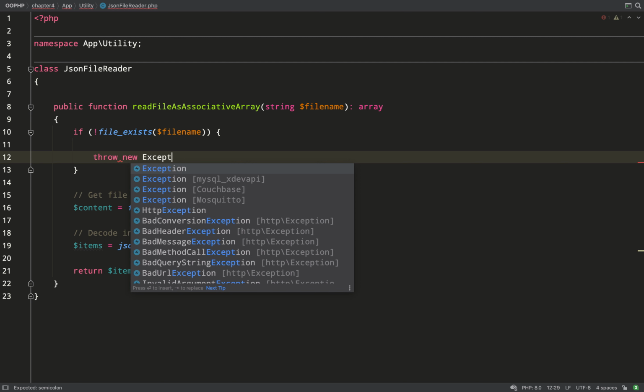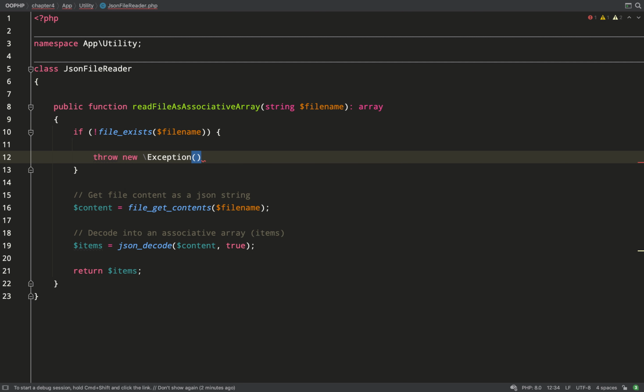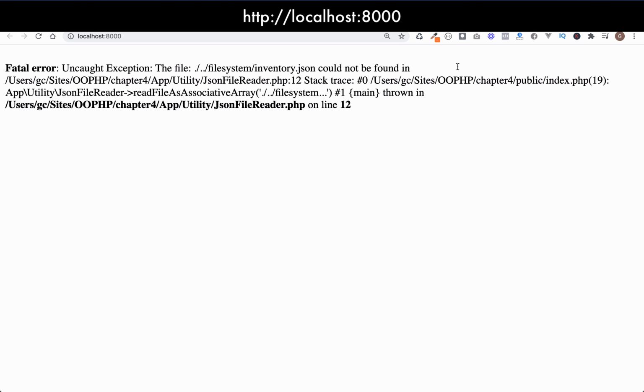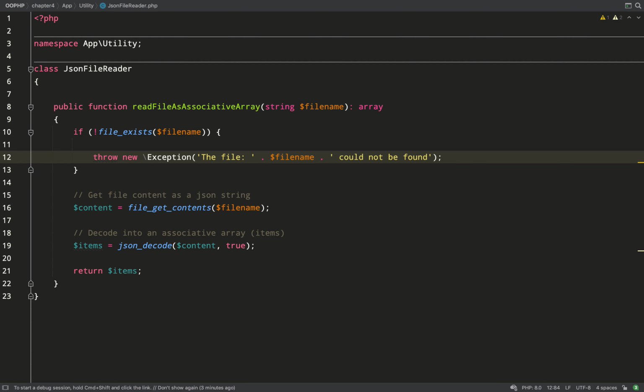An exception, the one that we're using here, is found in the global namespace and hence the \. Now the exception constructor takes three optional parameters. We're just going to use the first one, which is a message. And when we refresh, you see we have an uncaught exception, and there's our message: the file system inventory JSON could not be found, and it tells you which file name and line, etc.